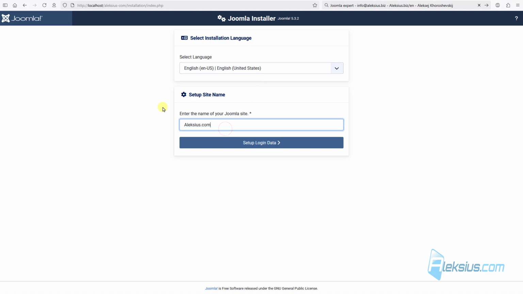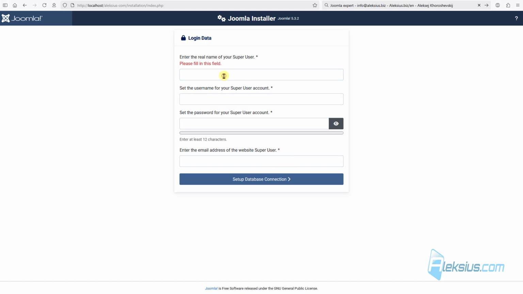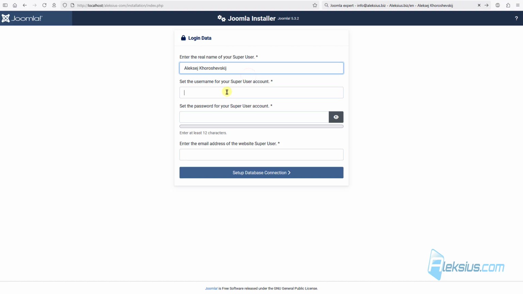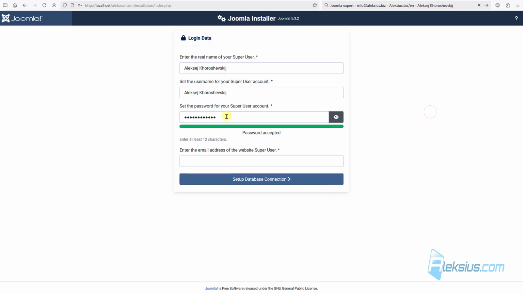Just enter the Joomla website name. At any time you can change it. Here let's enter your super user name, username and the password. I strongly recommend you to enter strong passwords. Here we can enter our email, and of course all of this data you can change in the future. But now remember your username and your password.